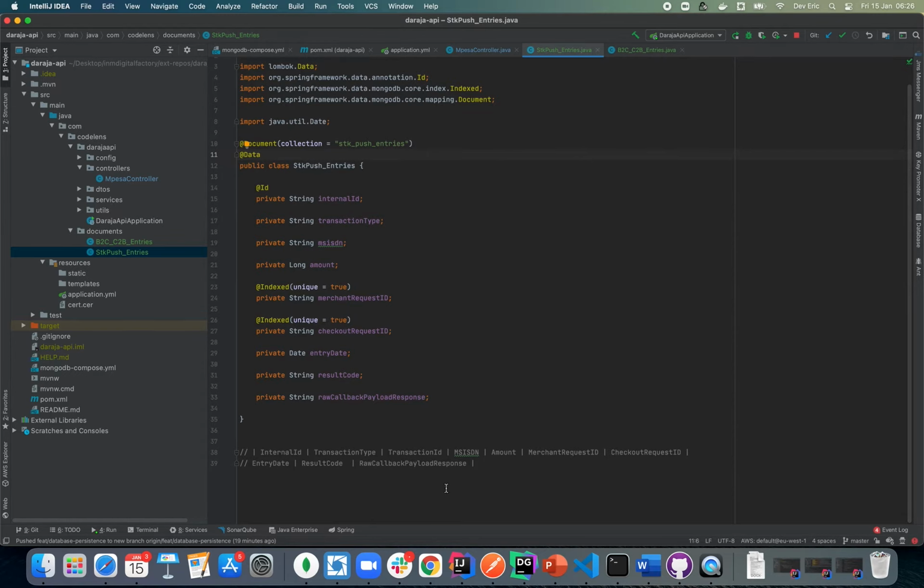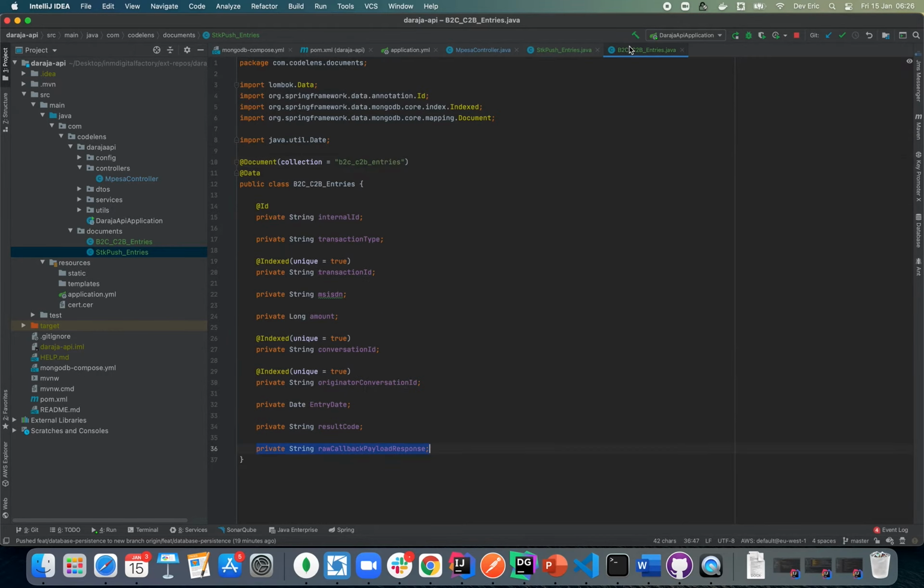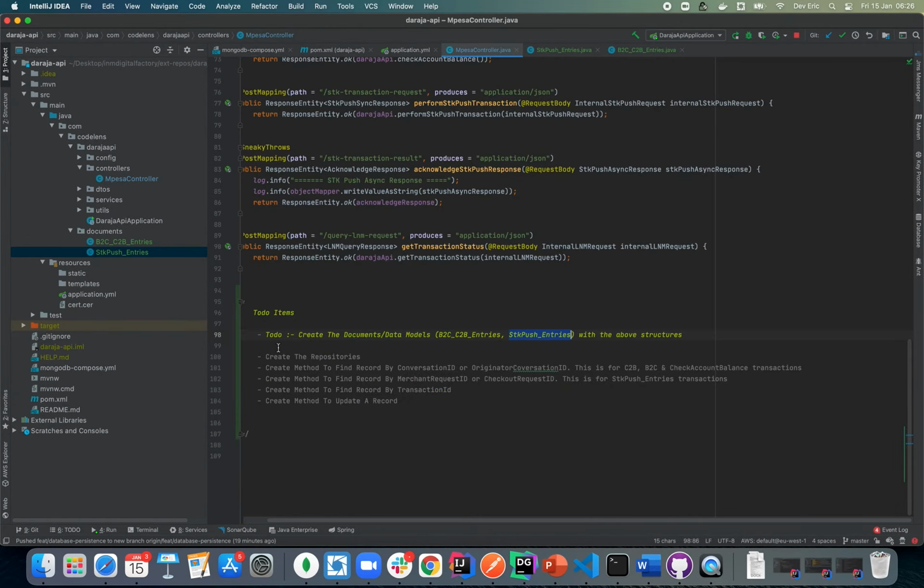All right, so we now have the document representation for our STK push entries. Okay, now so this one is done. So the next item that we need to do is to create a repository for the two data models or the two documents that we have just created. All right, so this one is no longer to do, this one is now done. So this is where we are. All right, so we create the repositories.